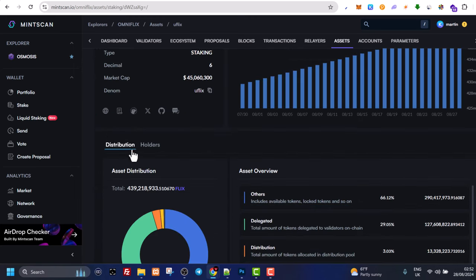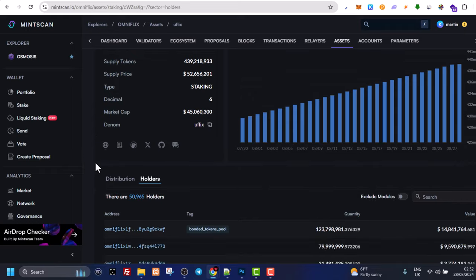You scroll down, you will see this second one where we are currently in, distribution. Here you click on holders, and here you can see that there are 50,965 holders of Flix token, or there are 50,965 wallets of Flix token. So yes, this is how you can check holders of any cryptocurrency on Mintscan.